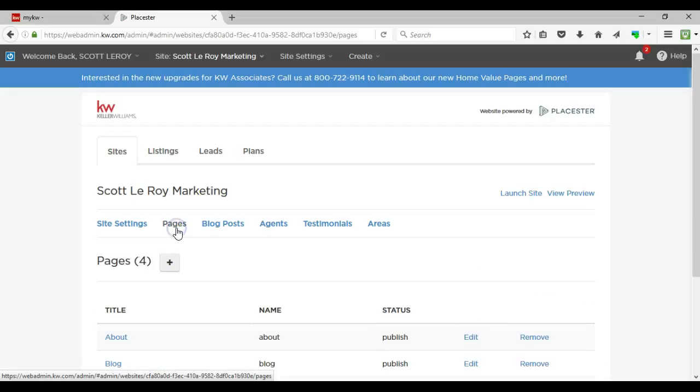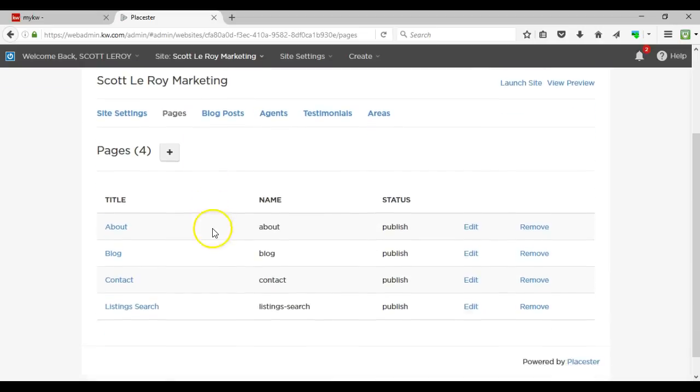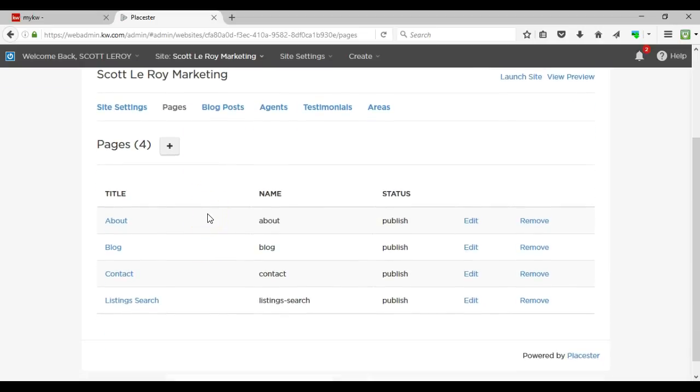Once I click on the Pages option, I can see all the different pages that are currently set up. If I want to, maybe I want to edit my About page and add some more information about myself or my team. Maybe I want to edit the listing search page. Whatever it might be, you're more than welcome to. But let's click the plus sign so we can see how to add a brand new page.